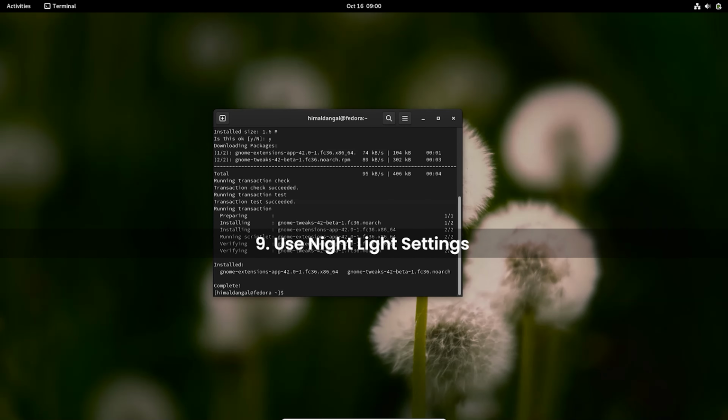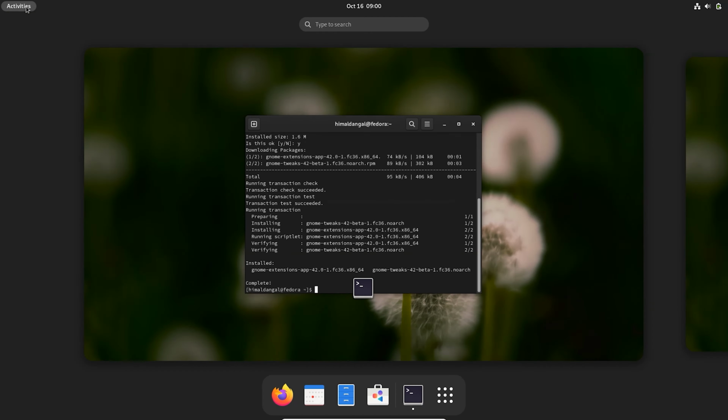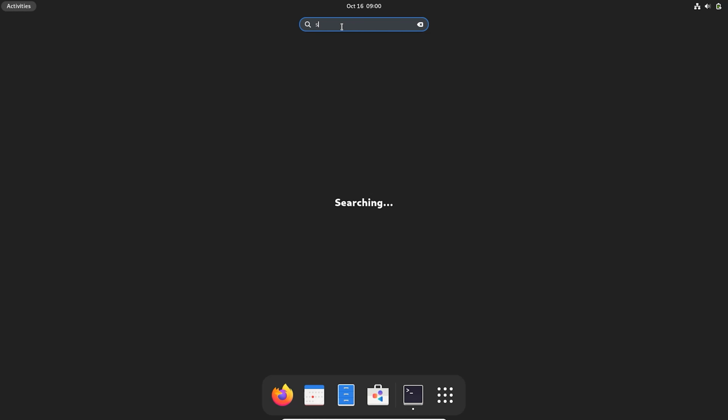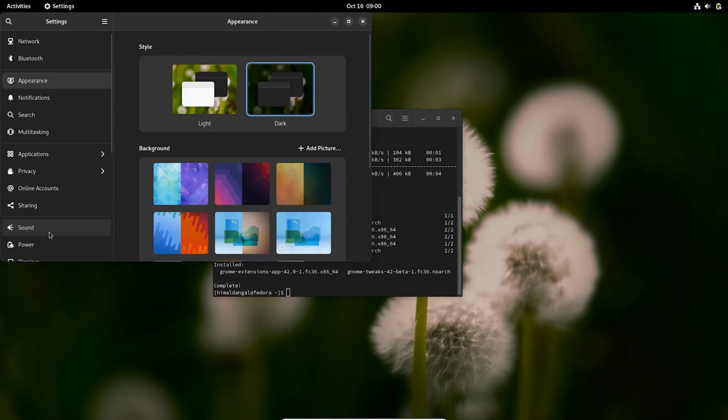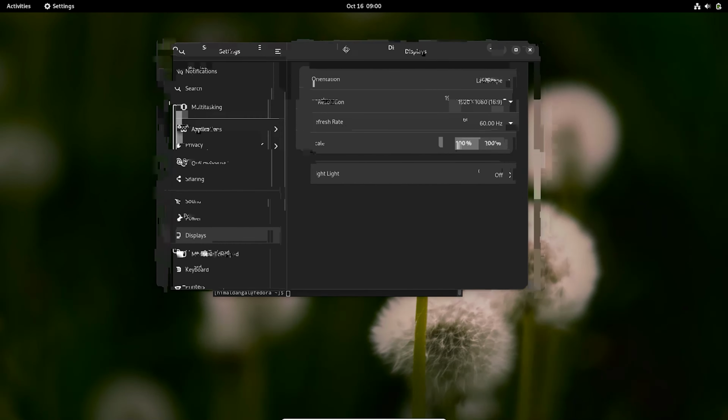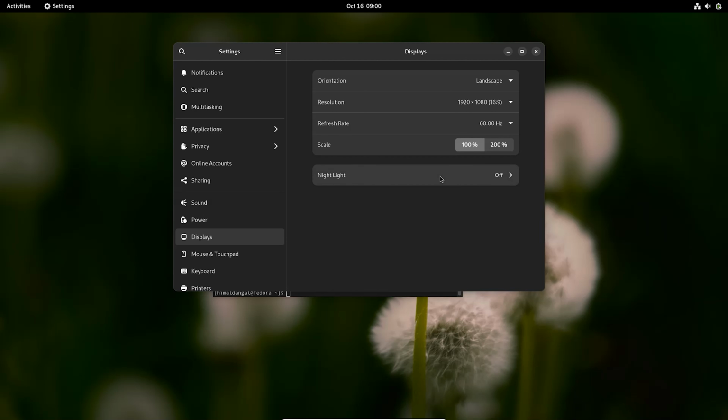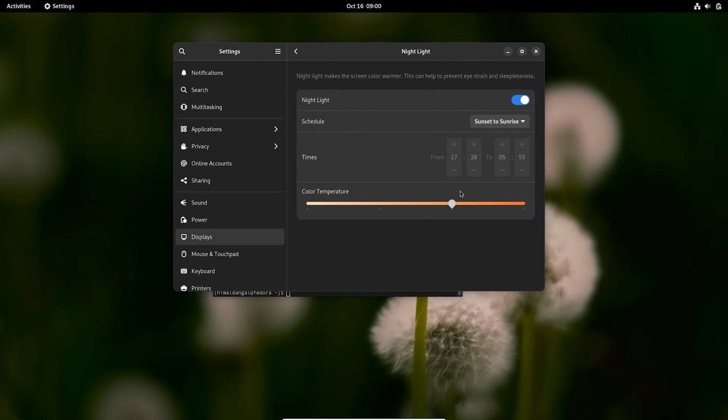The other thing to do is to enable night light. To enable night light, search for settings and you need to go inside display. Here we go, and you can enable night light from here. You can set the time and do your things here.